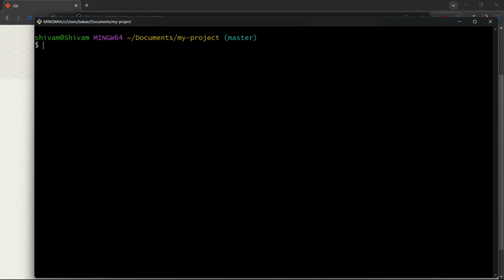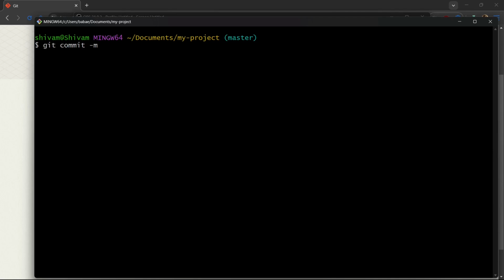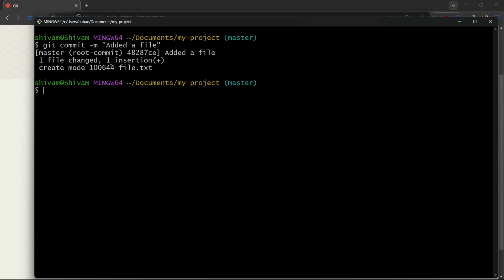So let me clear my screen. When you have to commit, you have to use this command, git commit, and you have to add a message. So let me add a message, added a file, and hit enter. It shows one file changed, one insertion. The -m will let you write a short message describing what you did. So we just added a file, right?